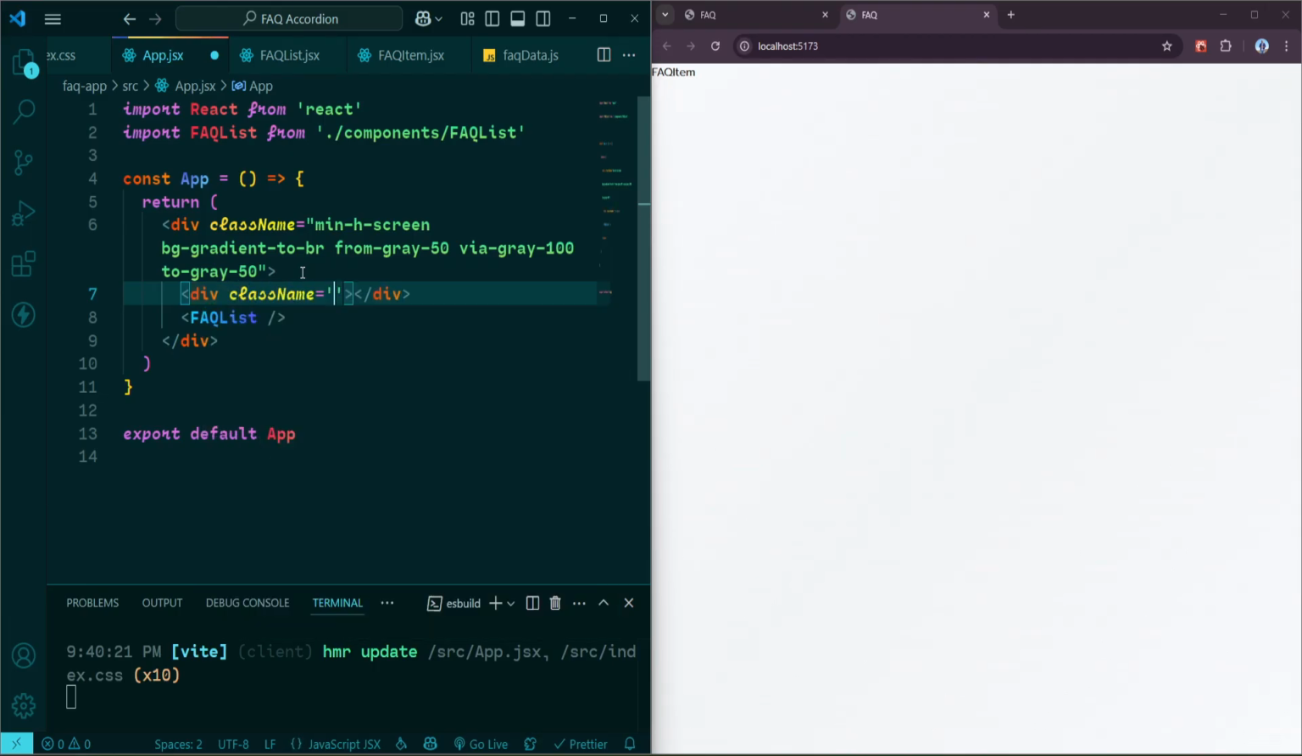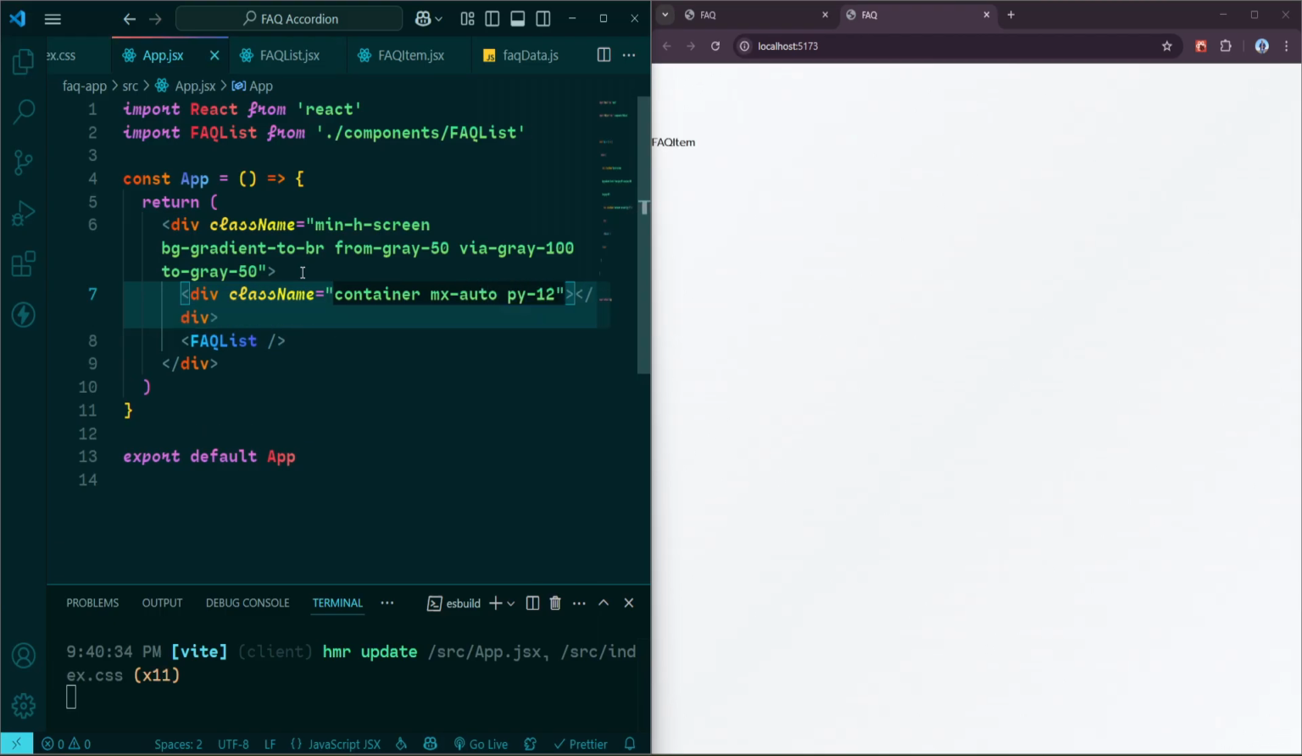After that, I'm going to insert here another div element. Let's add to it some classes, container. Then I'm going to add here mx-auto, followed by py-12. So in Tailwind CSS, the container class is a responsive utility that centers content and sets a maximum width for readability. It ensures that layouts don't stretch too wide on large screens while maintaining a fluid, adaptive structure.